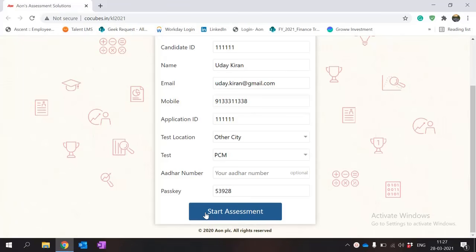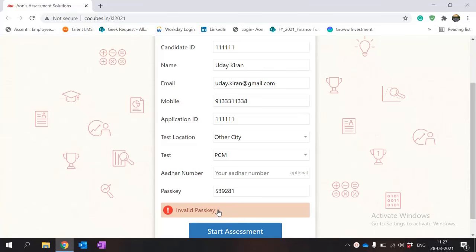Let's say if you are entering any wrong passkey, when you click on start assessment, it will say your passkey is invalid. Let's say your passkey is correct, but your application ID is wrong. When you try to click on start test, please verify the provided information. This is the error that you will be getting. Now, if your candidate ID is not correct, when you click on start assessment, it will say that your assessment is not scheduled. So, before you start the assessment, double check your candidate ID, your application ID, your passkey.